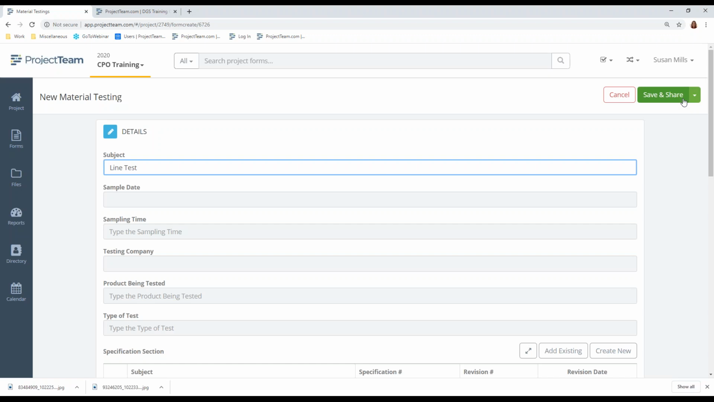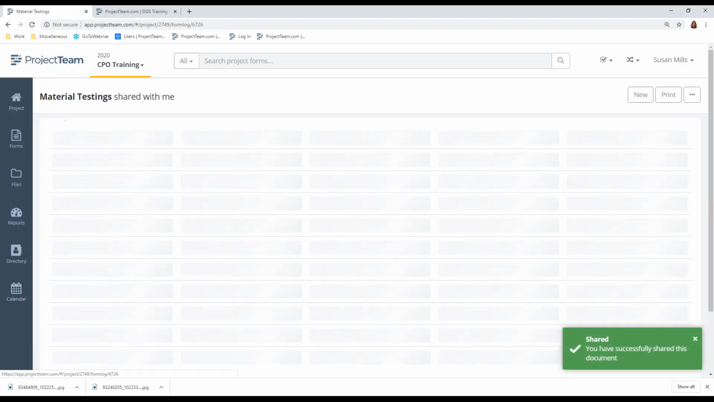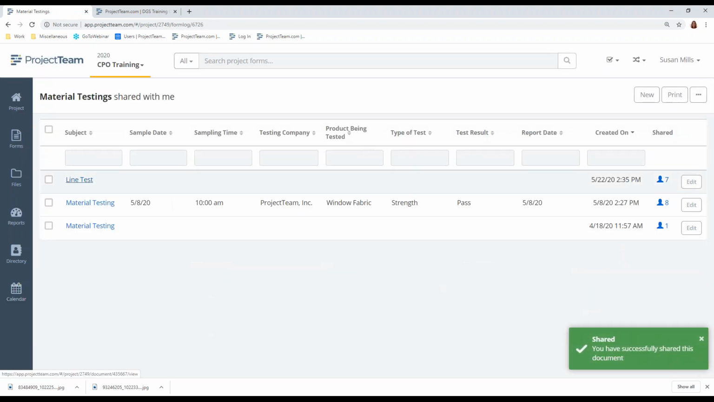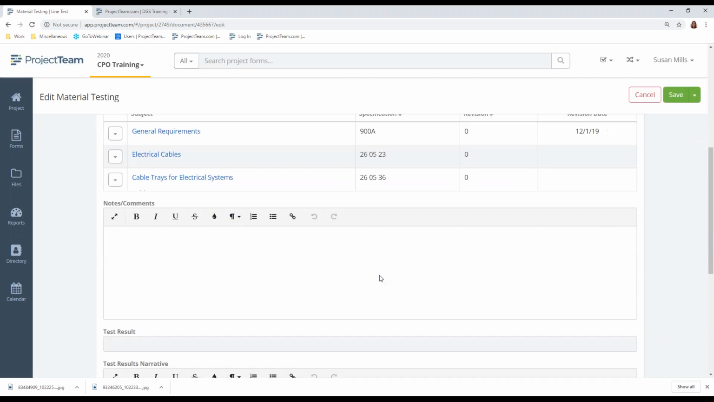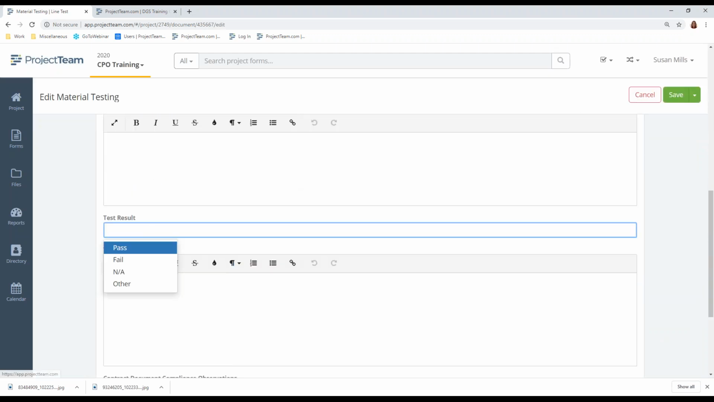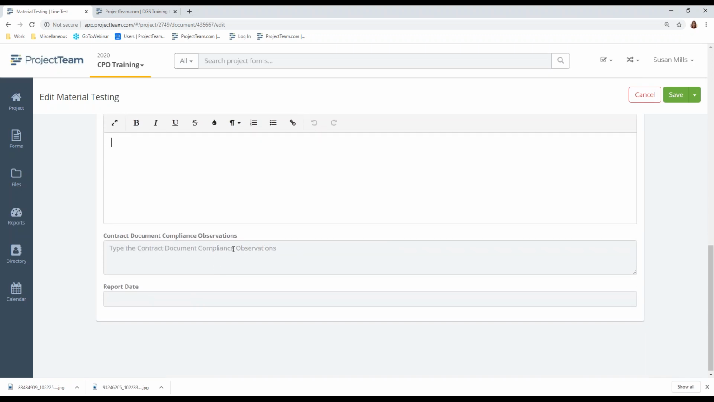You'll click Save and Share, because you want to make sure everybody knows this test is going on. And then you can come back at a later time by clicking the line item, clicking Edit, and you'll come back in and you'll add the test result, a testing narrative. You want to make sure to add any contract documentation, compliance observations, and the report date.